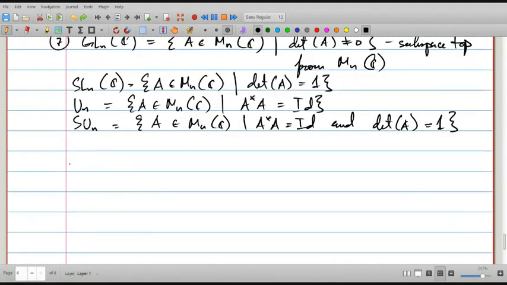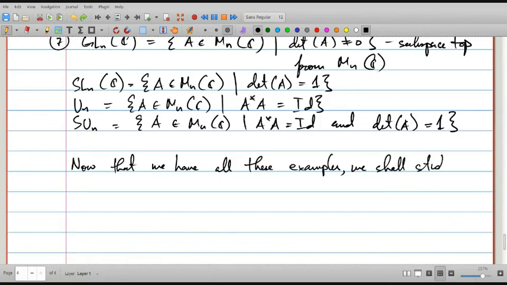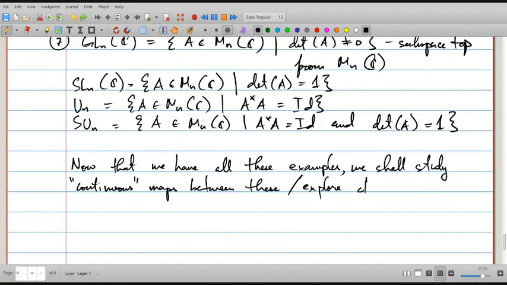So now this is a list of several examples. And now that we have all these examples, we shall study continuous maps between these, and explore other topological properties. So we will end this lecture here.